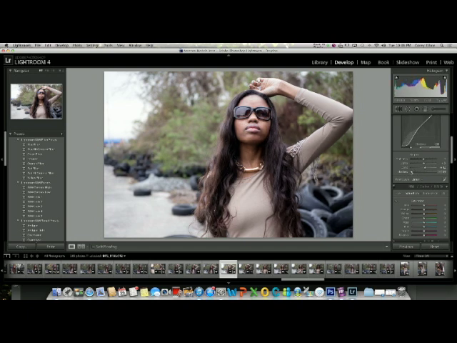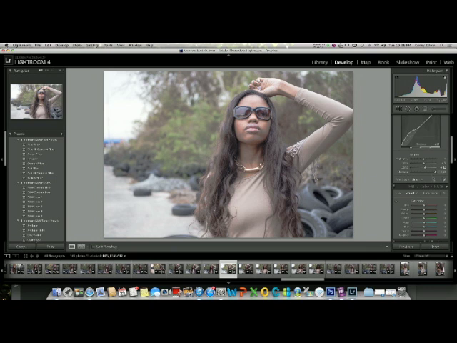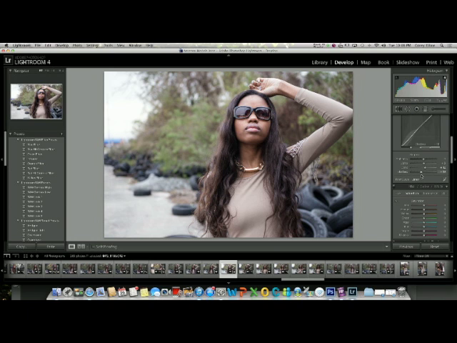Shadows. Don't like no shadow. Don't like too much. Blows the picture out. So we're going to add a little bit more shadow by taking it down a little bit. We're going to take it back down a little.